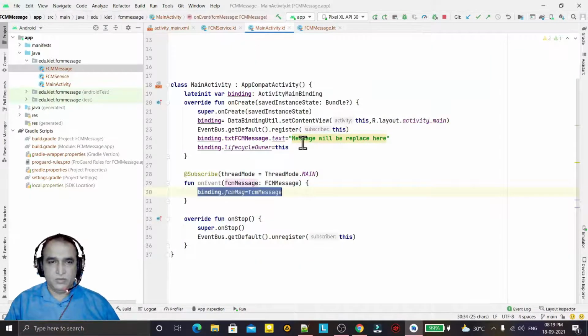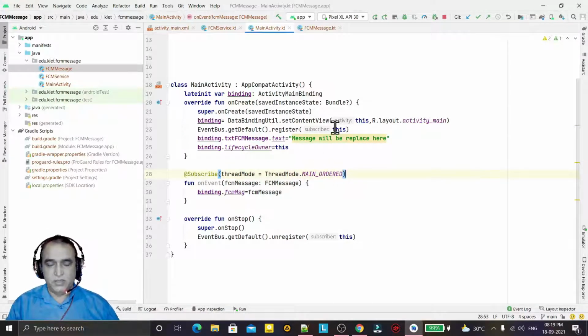So this is the overall, and one thing I have to check also, I have to do this in main thread. I have to change it in order that first the message should come and then the message will display here. So now I think everything is ready, and I start to run this program.